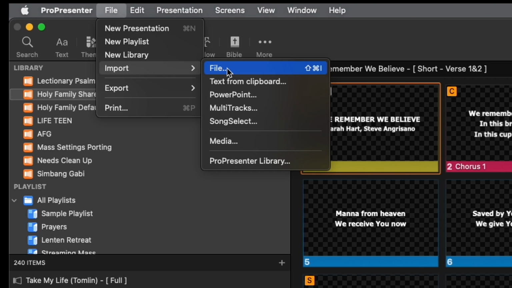So if we have a text file that already has all the line breaks and everything we need, we can even add the groups at the top if we use the same convention. That will help the import. We can also import text from clipboard.